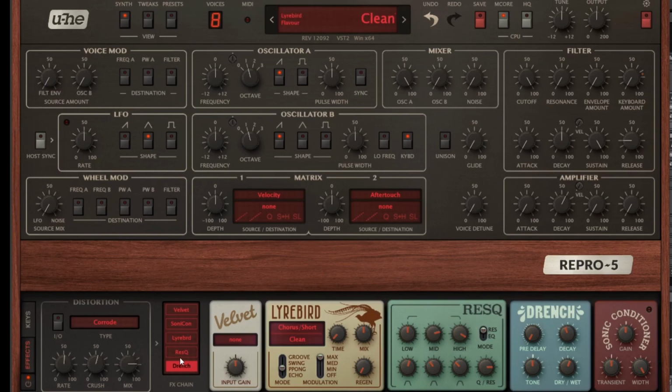Okay. And then the last one here is the sonic conditioner. Sonic conditioner is pretty straightforward. Transient just adds a punch if you have a fast attack, or it can get rid of a punch. Okay, that's a specific effect.